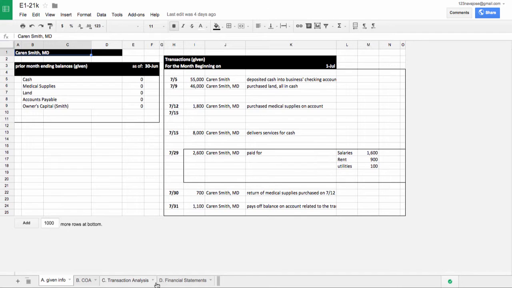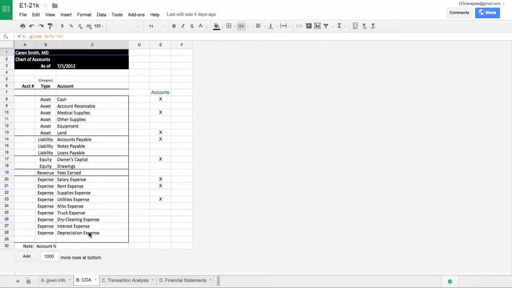And I have given you 4 tabs. First is the given info as given in the book. I just reformatted it using Excel. I also provide you with a chart of accounts. I actually forget if the book asks you for this, but if it doesn't, this is something extra.